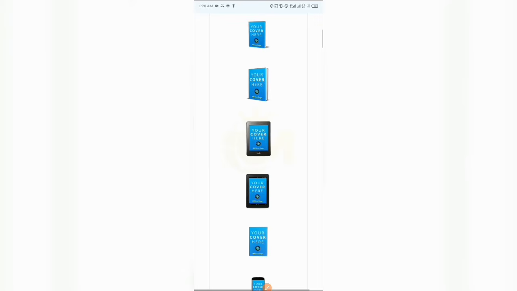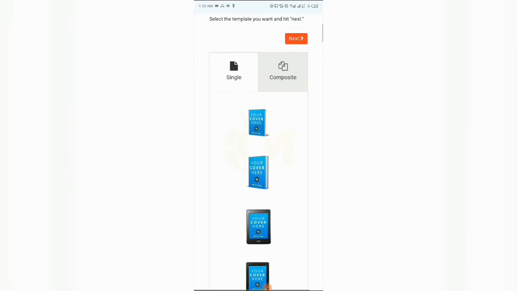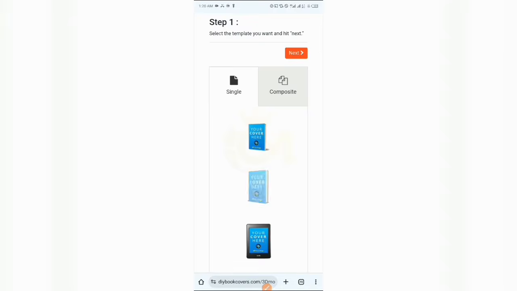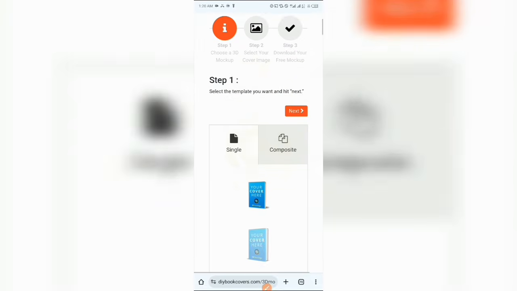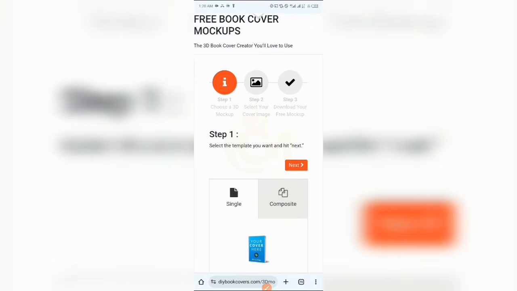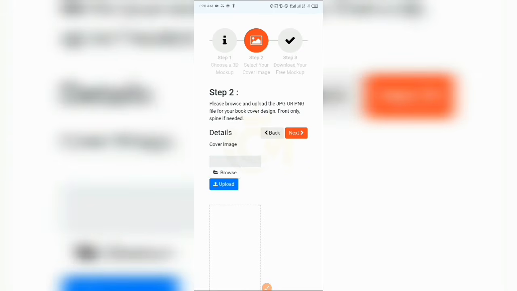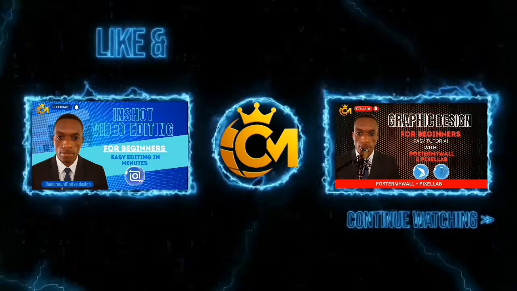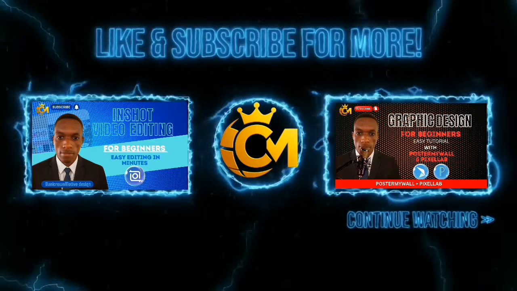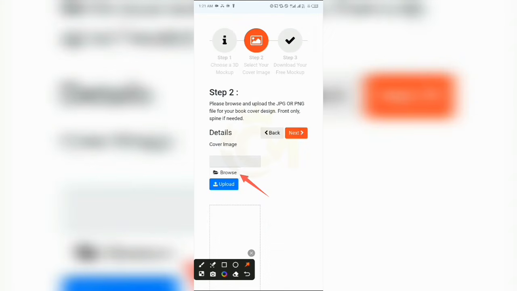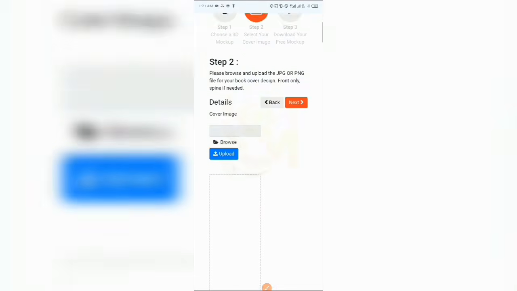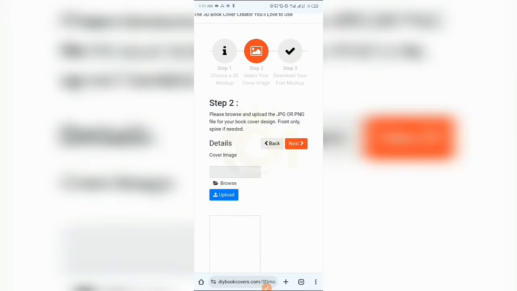So now we are going to click on single. We are going to be selecting one out of these. So I select the second one here. By selecting it, you click on next. By clicking on next now, we go and select the image that we've already edited by clicking on browse. So I've selected the image. Now you are going to click on upload. Remember to click on upload after you select the image.